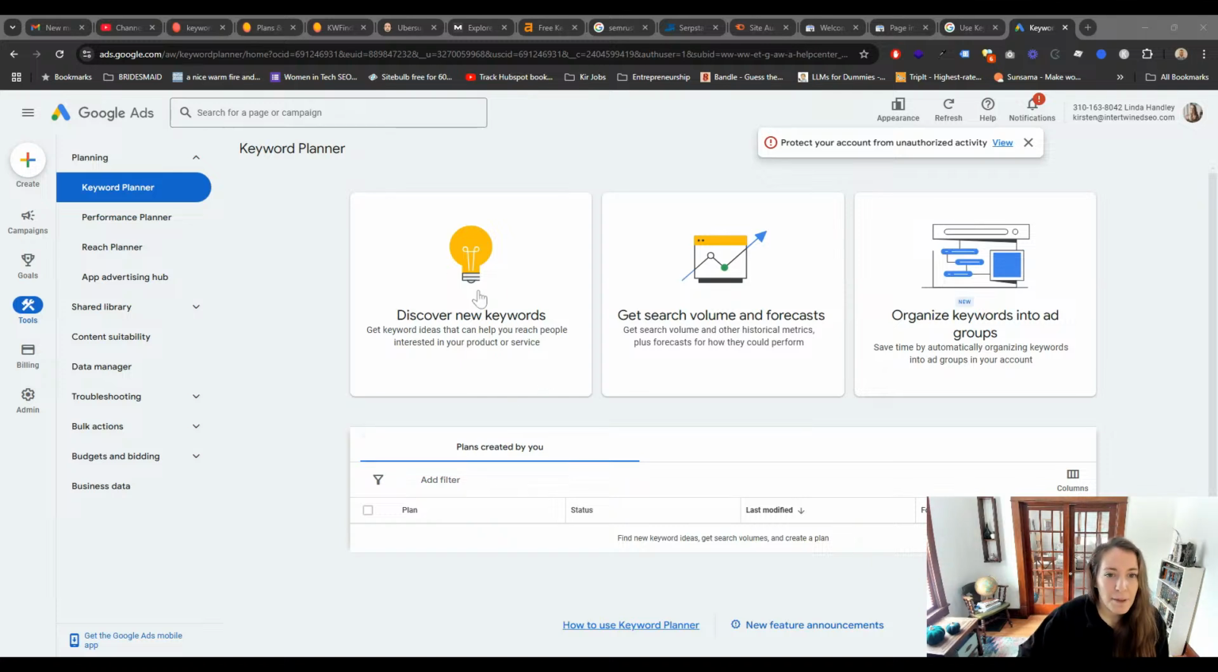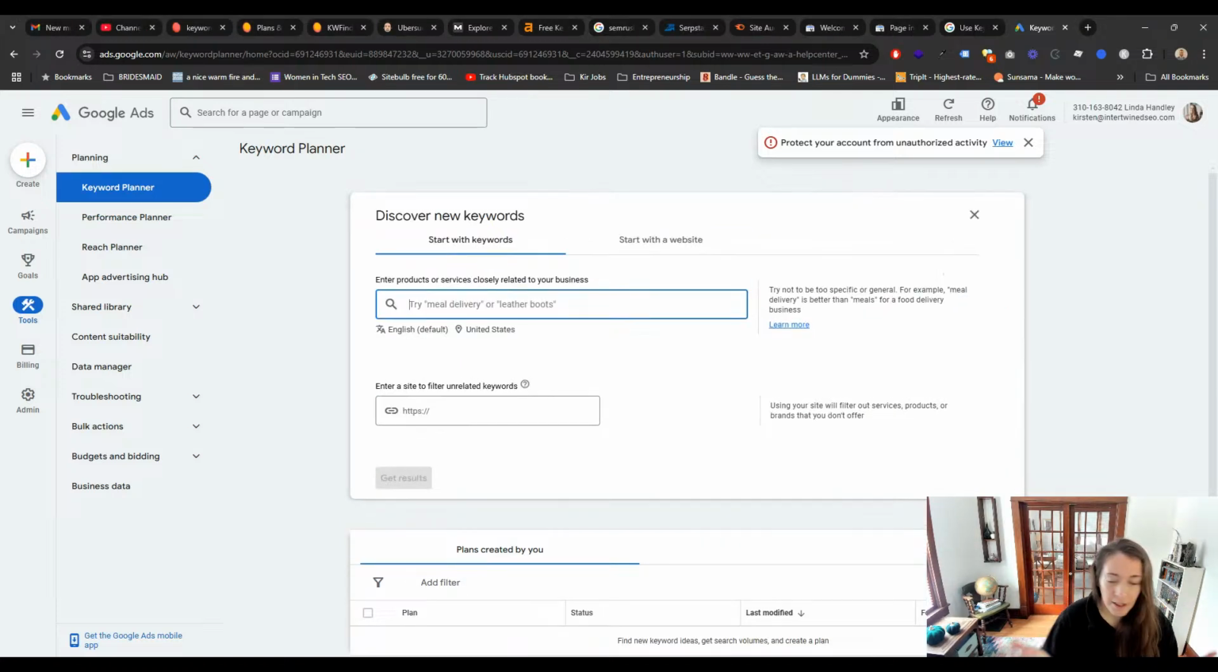Then you hit discover new keywords, and I'll type keyword research like I've been doing for all the other ones. It says English, United States, and then hit get results.